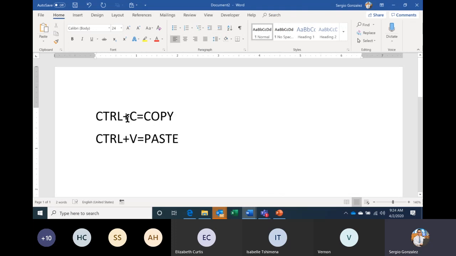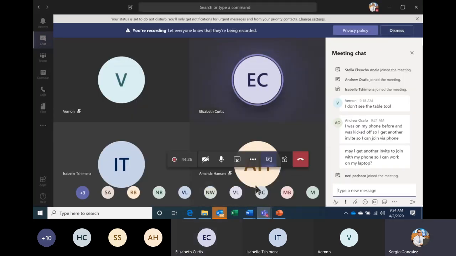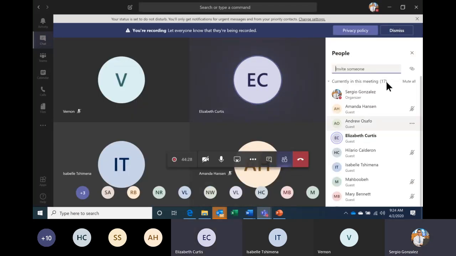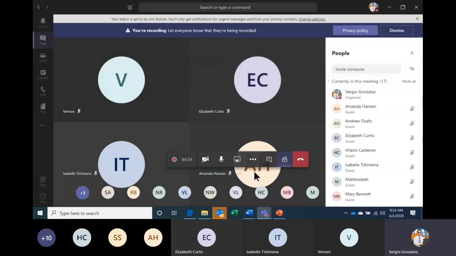Just for those who don't remember, you don't need to type the plus sign, okay? It's Control and C, Control V. This is for any program. It's something universal, okay? I'm gonna mute your microphone because I can see some feedback.